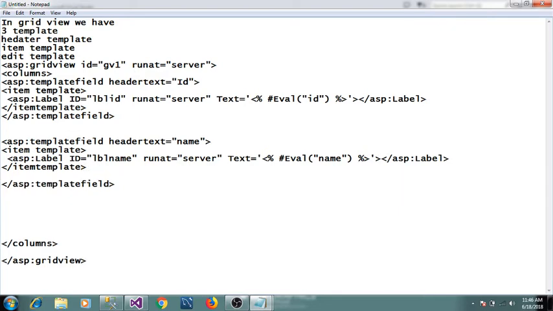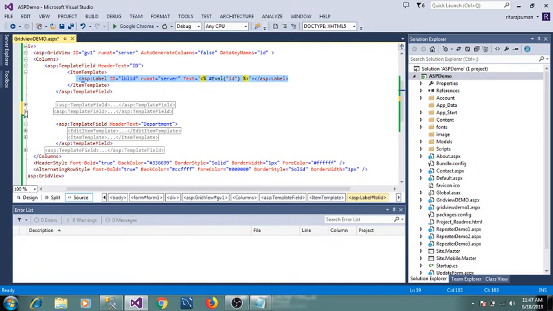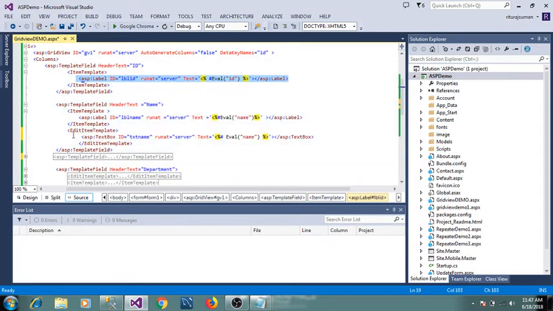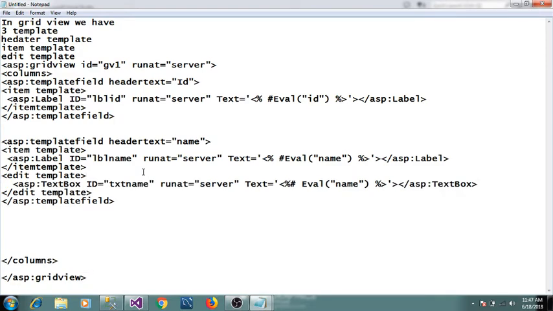Again, item template is loaded first when the grid view loads, but I want to load the edit template. I am editing the name, so again close it, edit template. Here we will take a text box, understood? Here we will take our text box, and so on we will design our page.